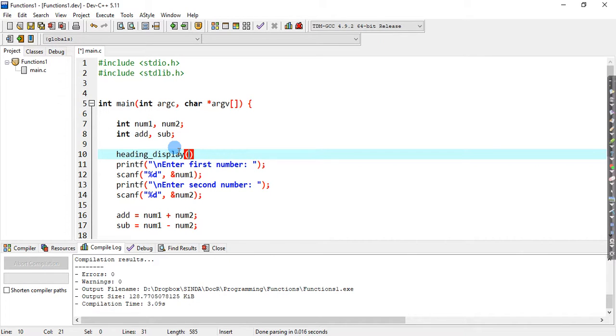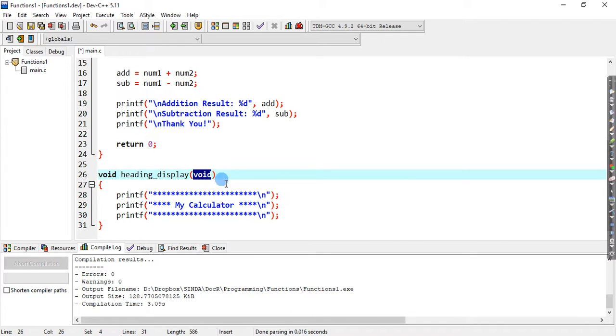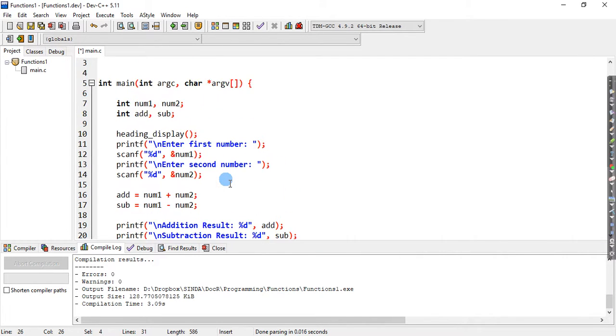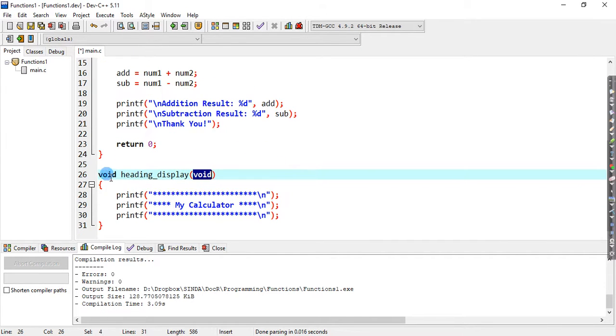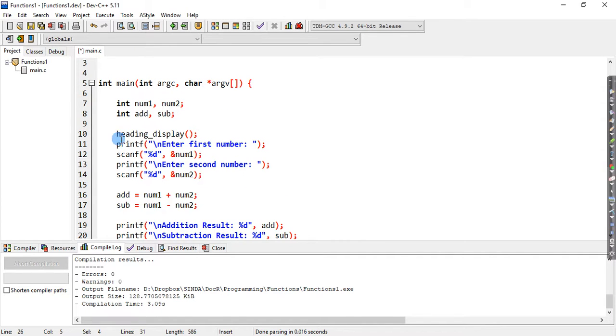I must remember to put opening and closing brackets, and I don't need to put anything inside because we already have indicated that it's a void input, so there are no input parameters and there is no return value as well. We will look at how to handle return values in another video, but for now there is no return value. So this is how you call a function.